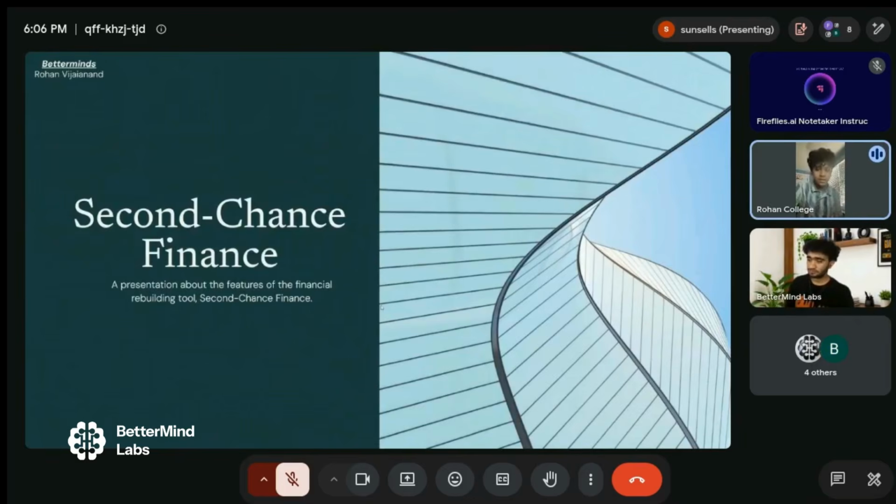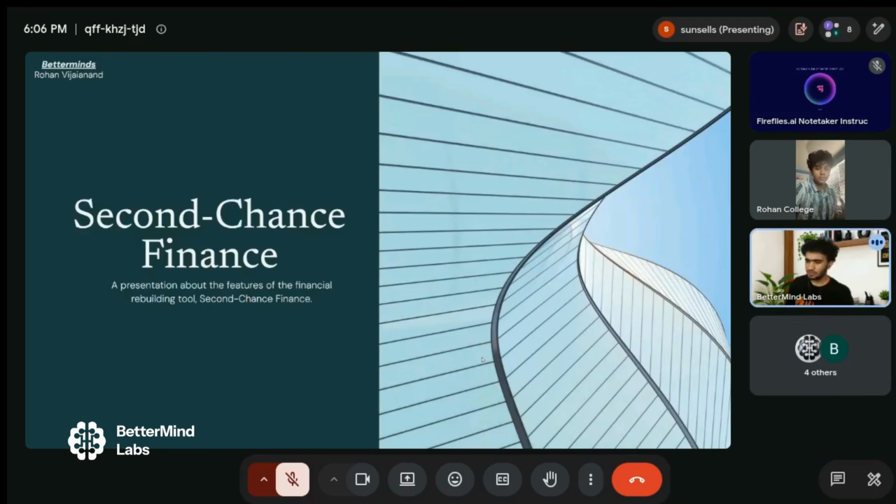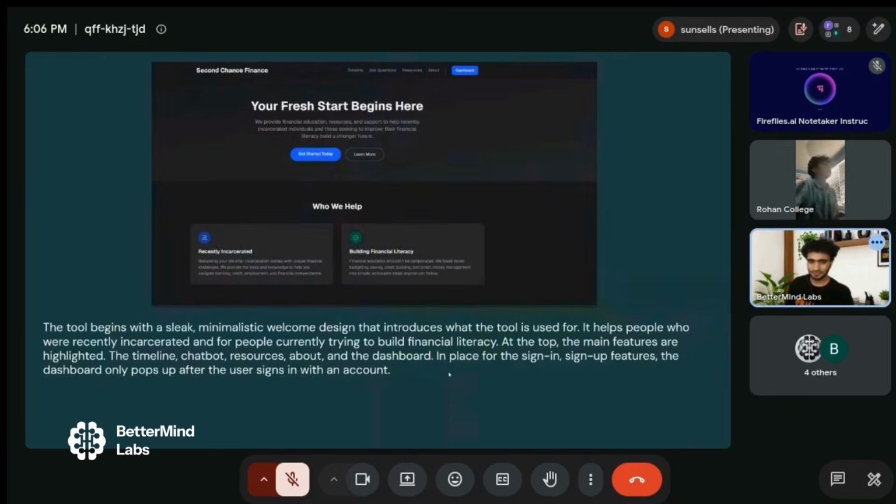Second Chance Finance is the name of my tool. And I'll go into the actual web app, but I kind of want to go through this presentation real quick. That's okay? Yeah, you can just be quick on the presentation. I would love to see the demonstration. Okay, thank you. So here it is.